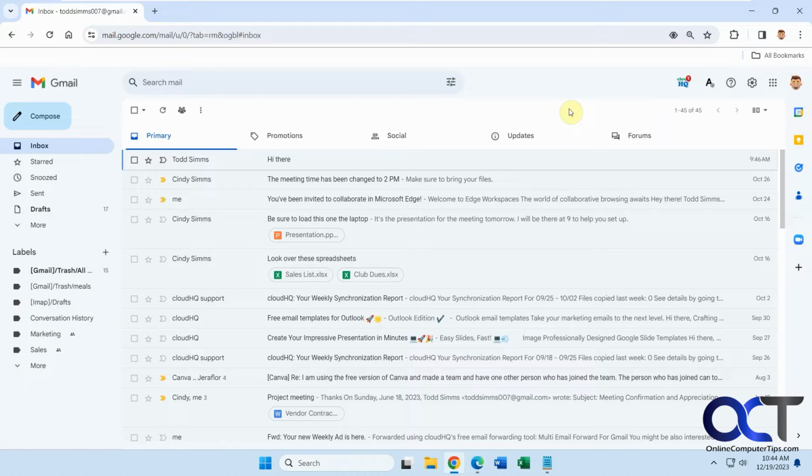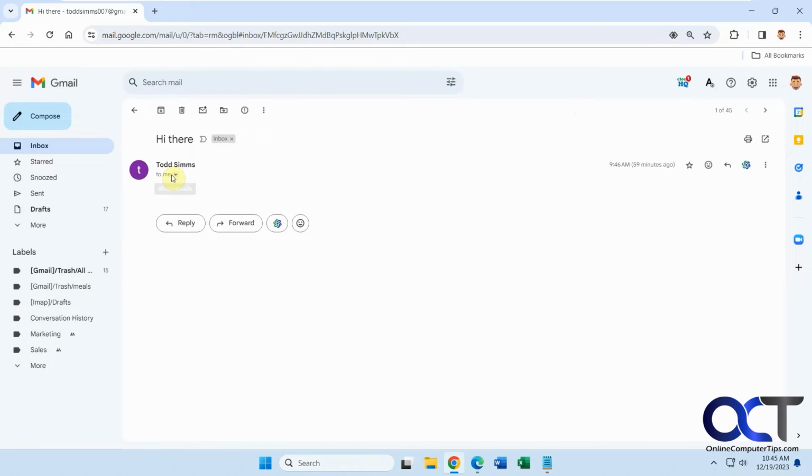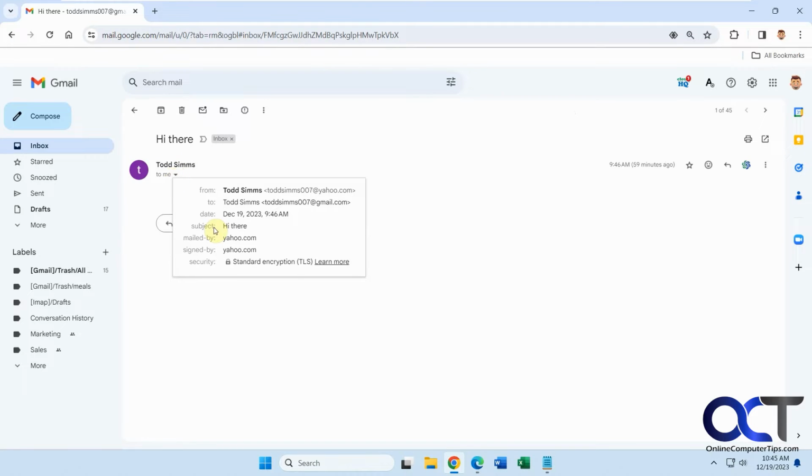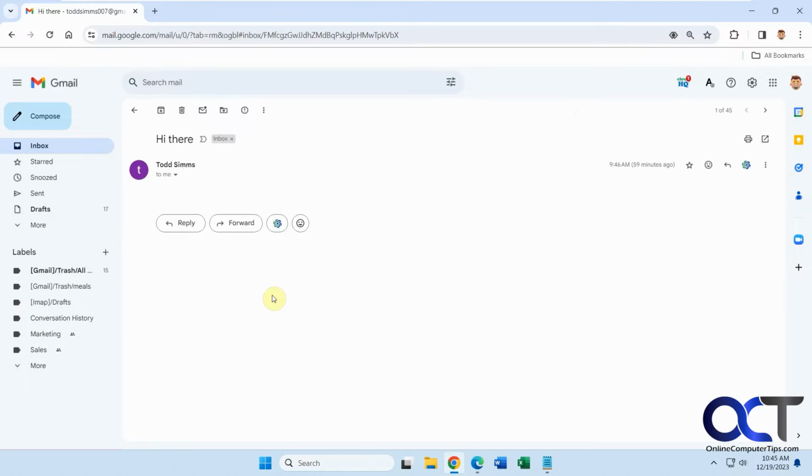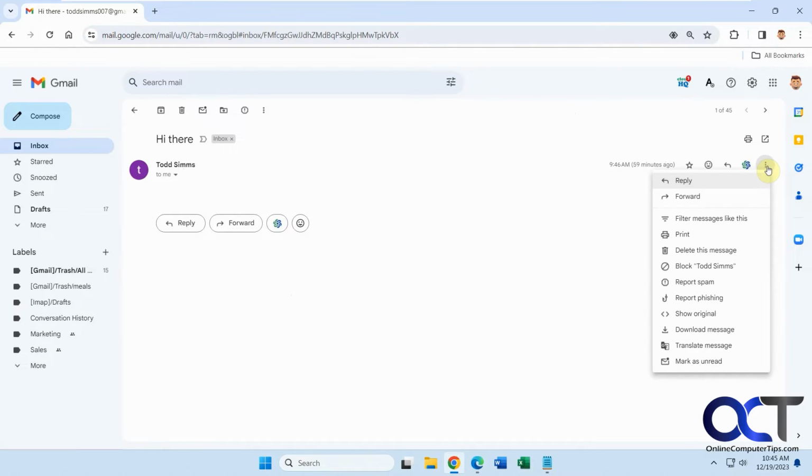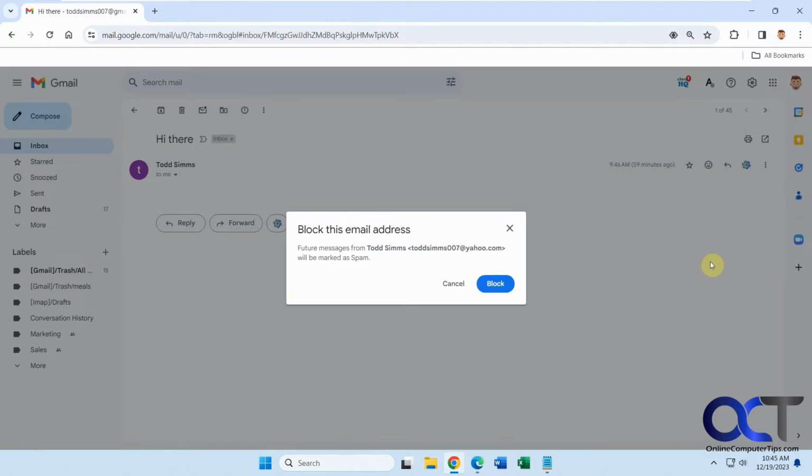So the easiest way to do so is to find an email from that person. So let's say we want this other Todd here. This is a Yahoo account. So we're going to do it for Yahoo and a Gmail account. All you need to do is go to the three dots once you open it up, block Todd Sims, and block, and it will be marked as spam.